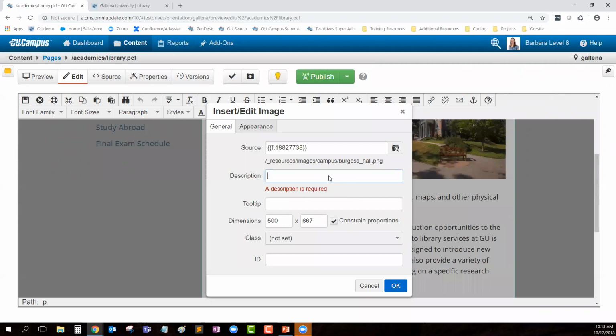So I'm going to want to make sure I have something here. I'm going to go ahead and just list this as Burgess Hall. Tooltip is kind of like when I hover over any of these icons in my toolbar. It gives me this little pop-up that has a little bit of text in it. That's what a tooltip is. If I hover over the image, it'll pop up some text. It's not a required field, but I like to have it here. And honestly, I like it to be really just the same thing I had for my description.